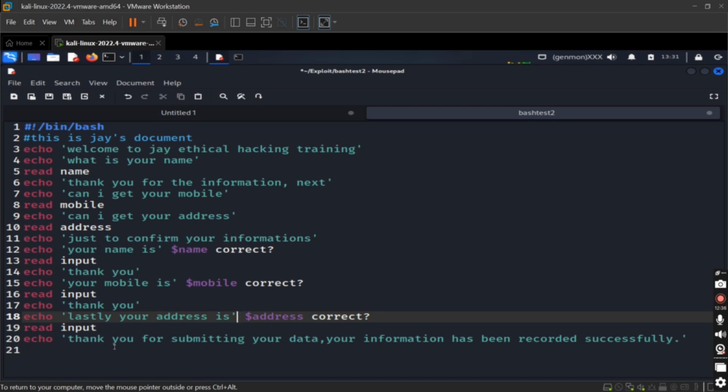So line 20 now says, echo, "Thank you for submitting your data. Your information has been recorded successfully." So if all things being equal, if they didn't make any mistake, of course, this should populate at the end of the script. So let's just save this and run this.